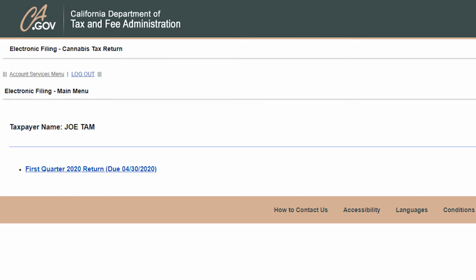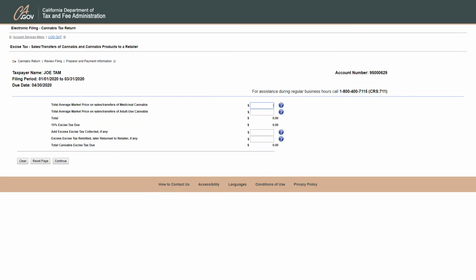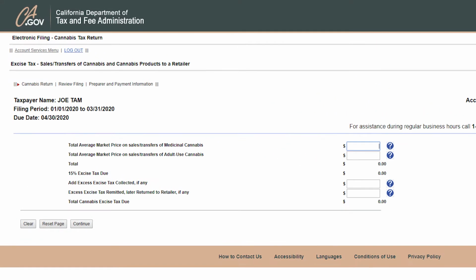You will then be directed to the Electronic Filing main menu page, where you will select an available period to begin filing the return. After accepting the declaration of intent to file online, you will be directed to the main page of the cannabis tax return. You will start the cannabis tax return filing by entering information for the cannabis excise tax. Cannabis Tax Online Filing Help is available by clicking on the question mark icon next to each input field.